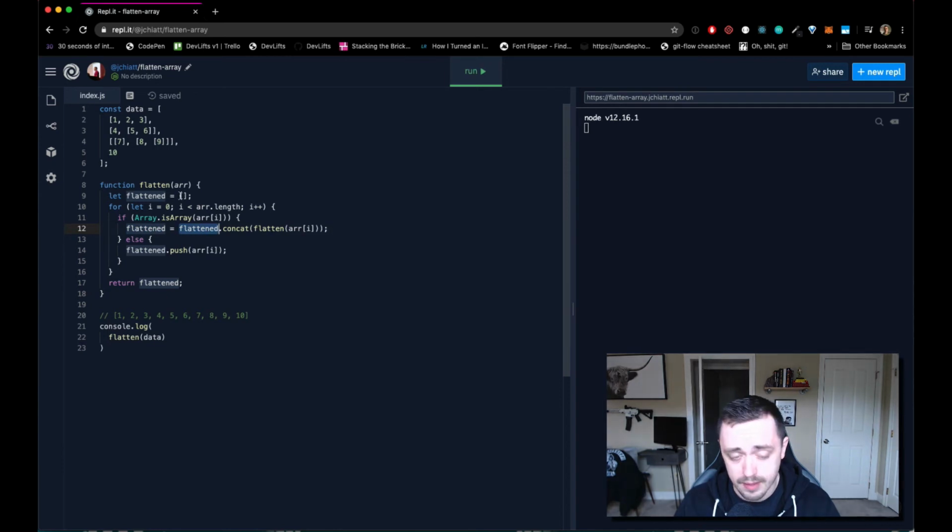So flattened at the moment is an empty array at this first pass, right? So it's just an empty array merged with this result. And this result is going to call flatten itself, which is the recursion happening. And we're going to call it with 1, 2, and 3, right? Keep in mind that on the call stack, we still have the original flatten call, and we're still just in the first iteration of this for loop. So we just called this with an array of 1, 2, and 3.